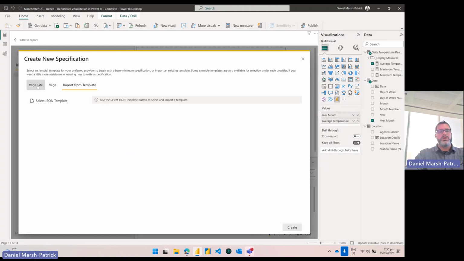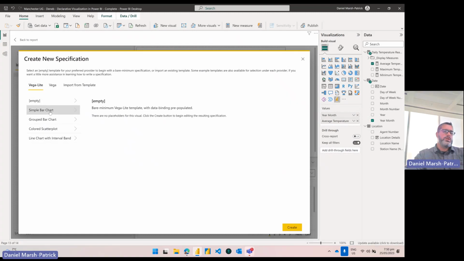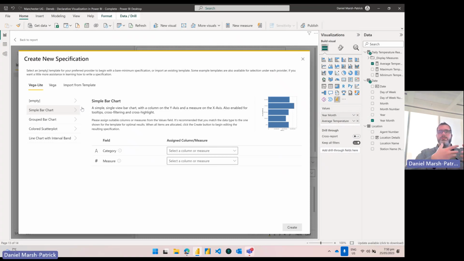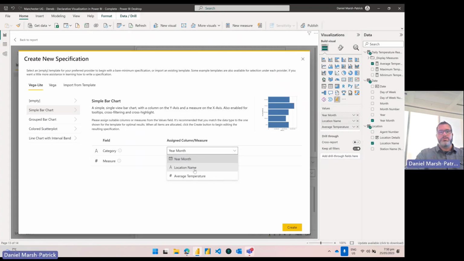The functionality is similar to this. If I click on this simple bar chart, this is a template that I've built into the visual. I can create generic names for my fields and I can choose my columns or measures. So let's say category is year month, but that's probably a little too much cardinality. I could add a location name and then that becomes available for me to choose. And then when I click create, it would auto create my bar chart.